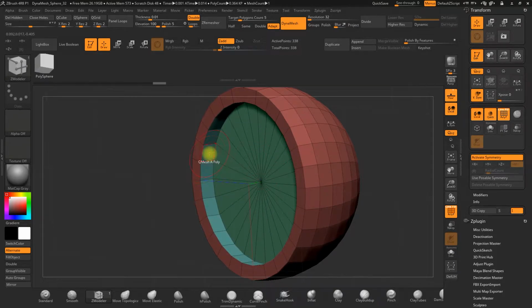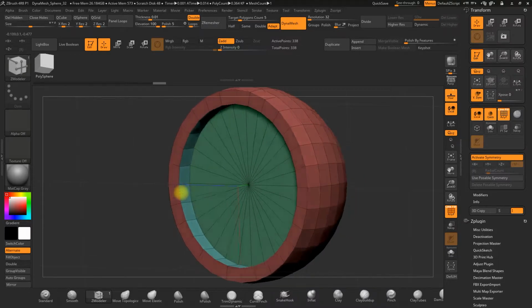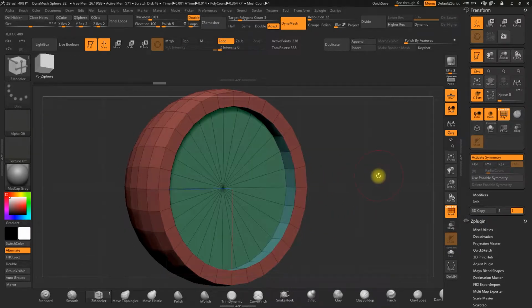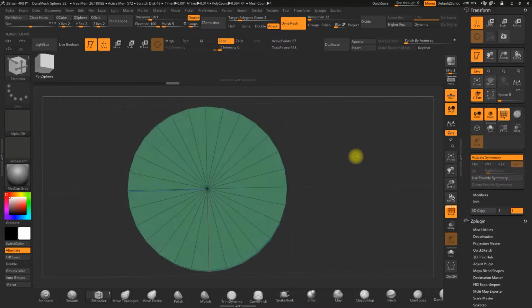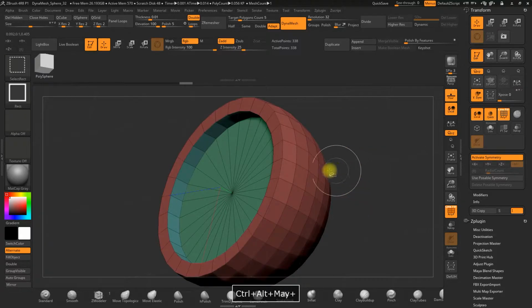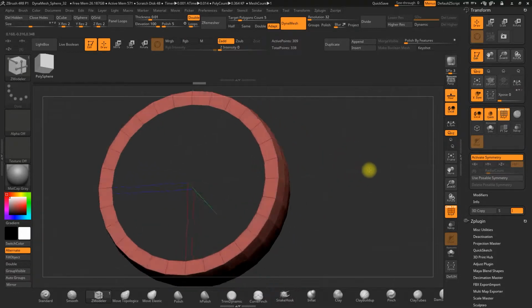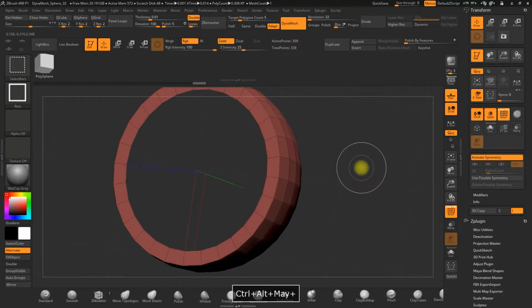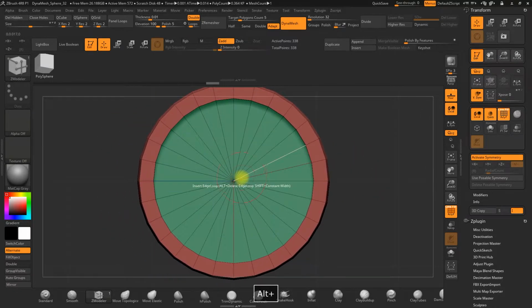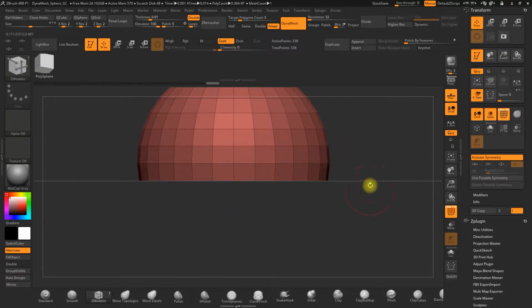And as you see, another polygroup is created. The polygroups, as you know, are selections of polygons, so to speak. If you press Ctrl, Shift, Alt, you can make selections inside the polygroup. And this way, you can divide the object into pieces.